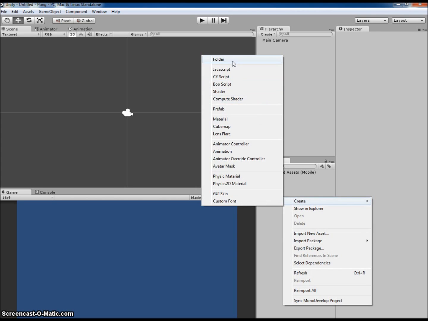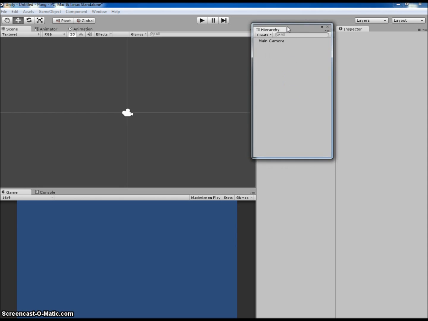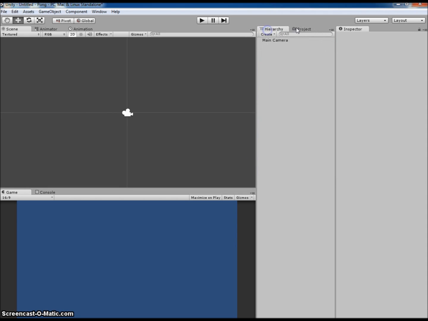So what you want to do is just create loads of folders. Sorry if I'm going too fast. I've got it on my own layout up here. You can just grab these and drag them about and change them to what you want. But this is the one I prefer.